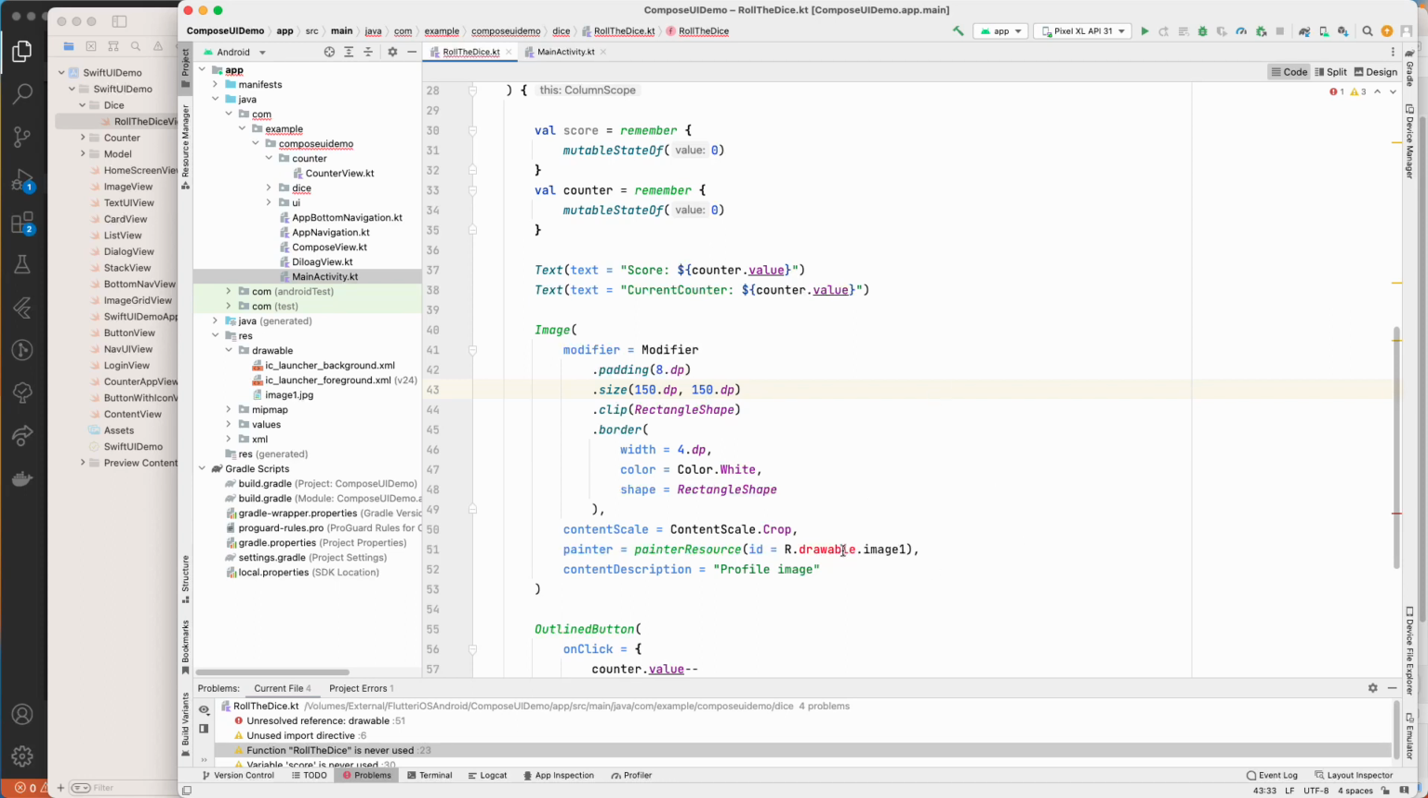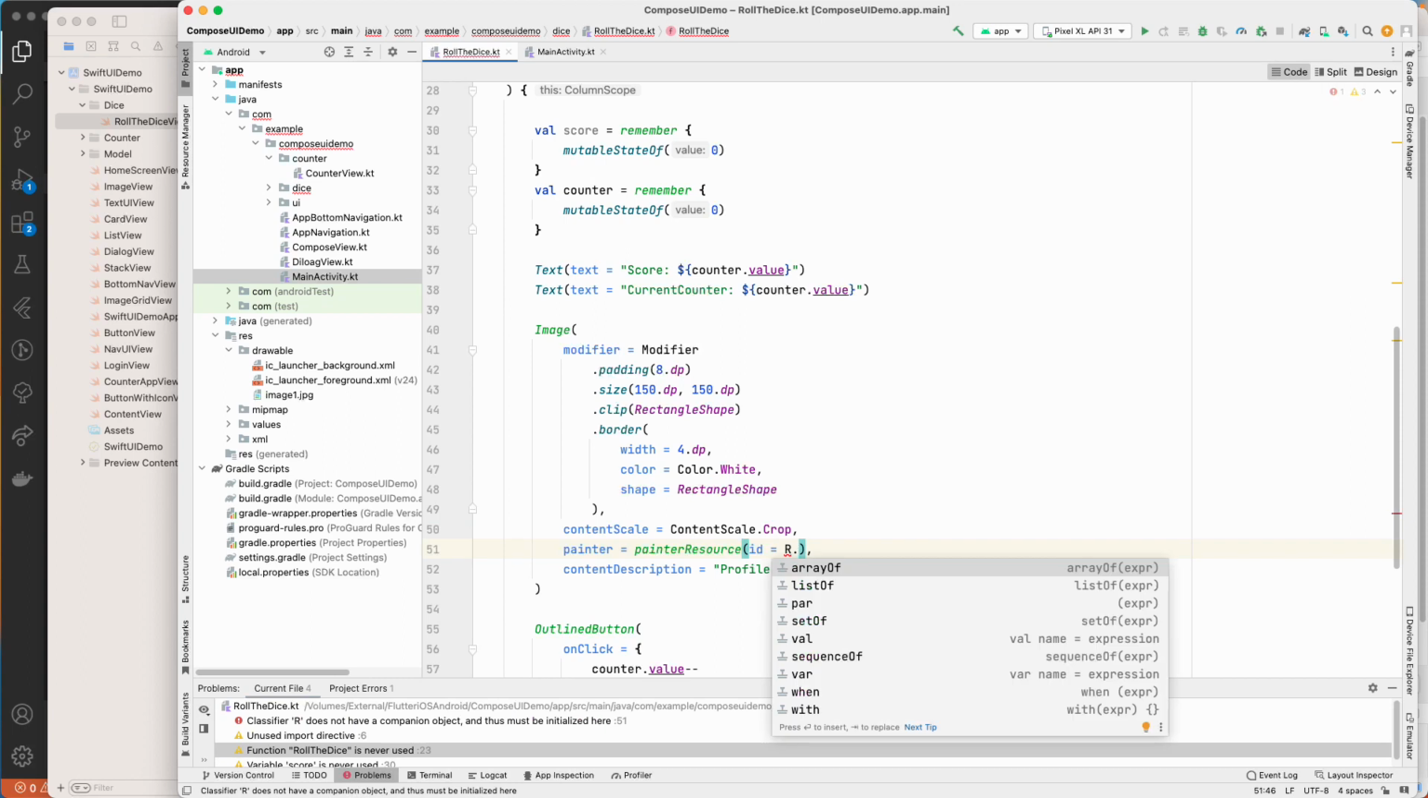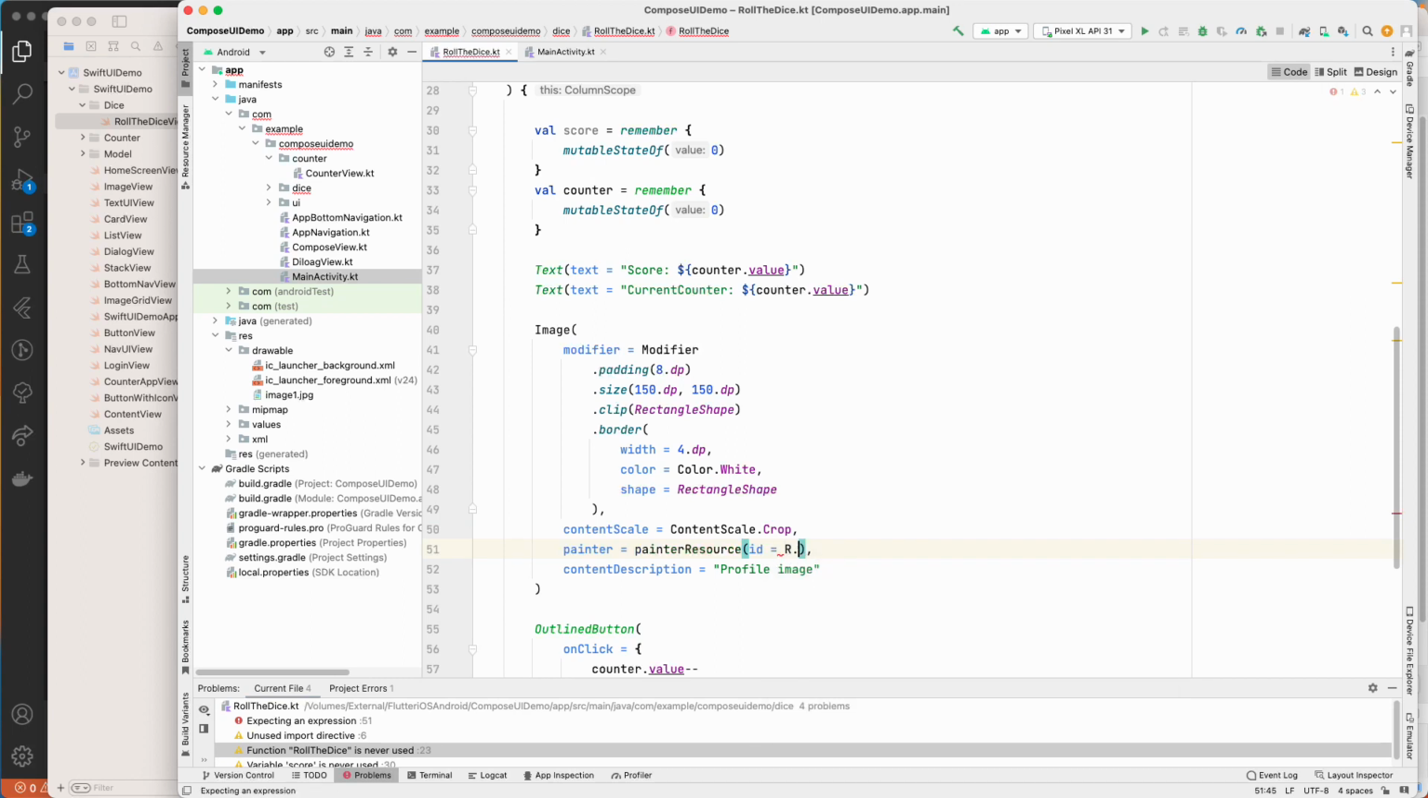And then what we need is, we don't have the drawable, so we need R.drawable.image1, right? So currently we don't have the drawable, and we need to import it over here.